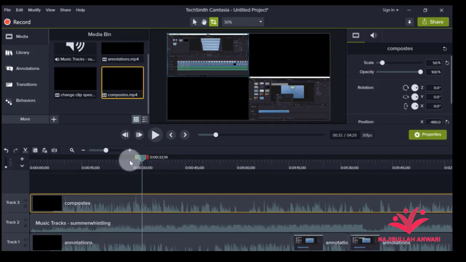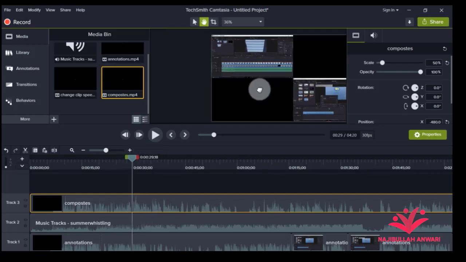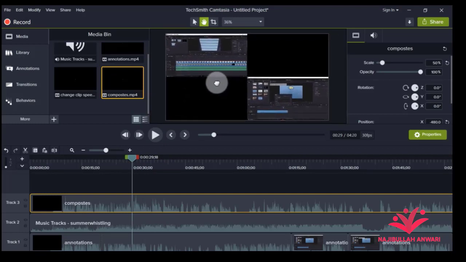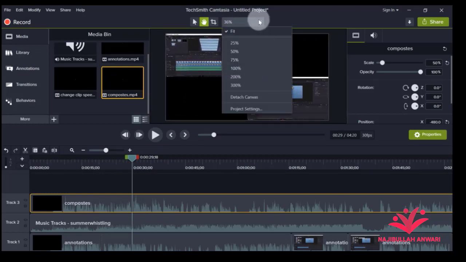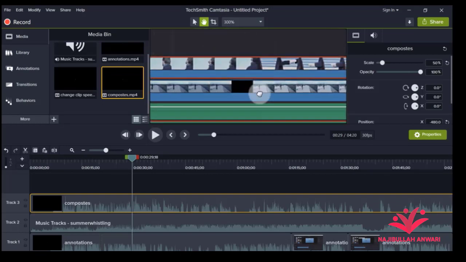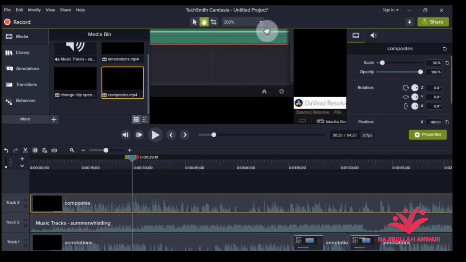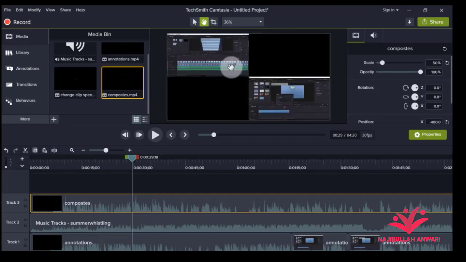Okay, like this. And after that, you can move your preview window like this, or if you want to zoom in, just click on it and click on 300%. You can zoom in into it and move it like this. And if you want to fit in, just click on fit. It will fit here.